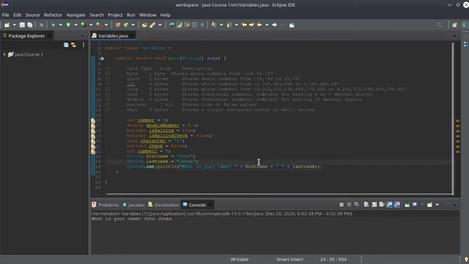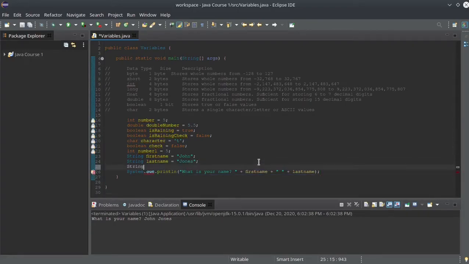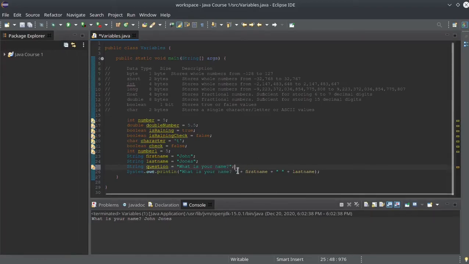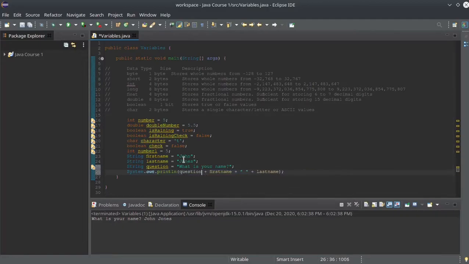You can, of course, declare a String question variable equal to what is your name, question mark. Okay, and then we just write here question, and of course a blank space.